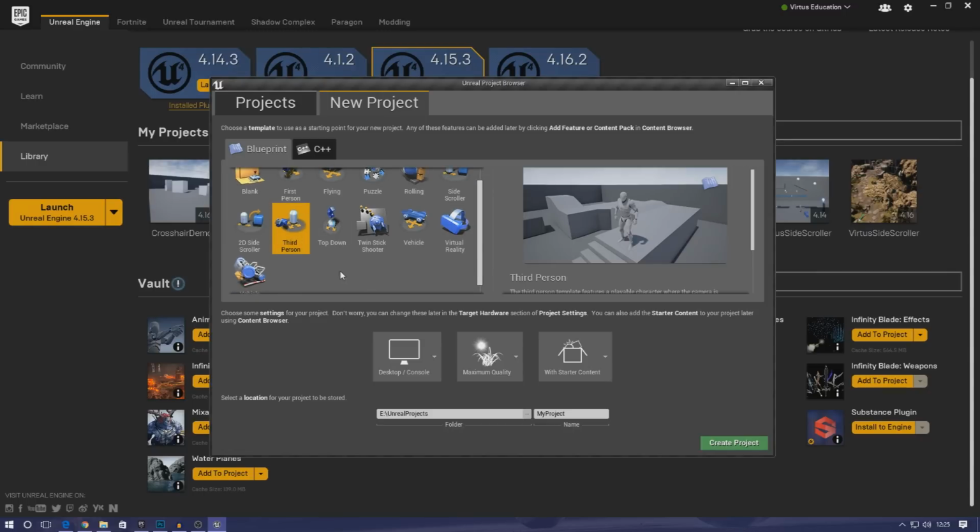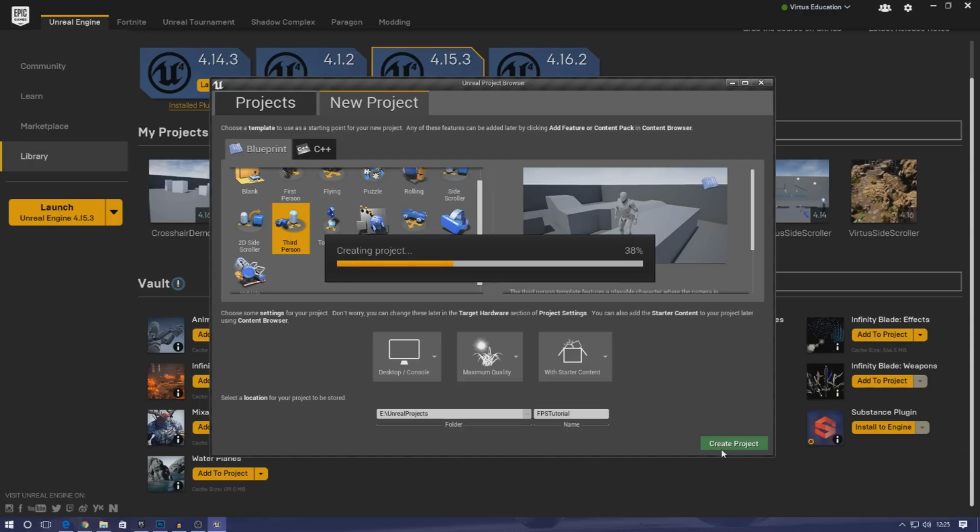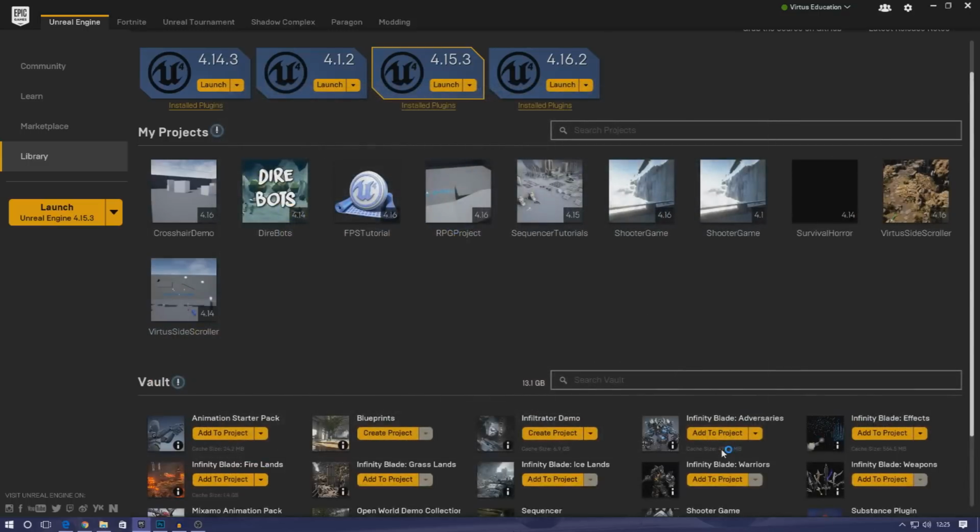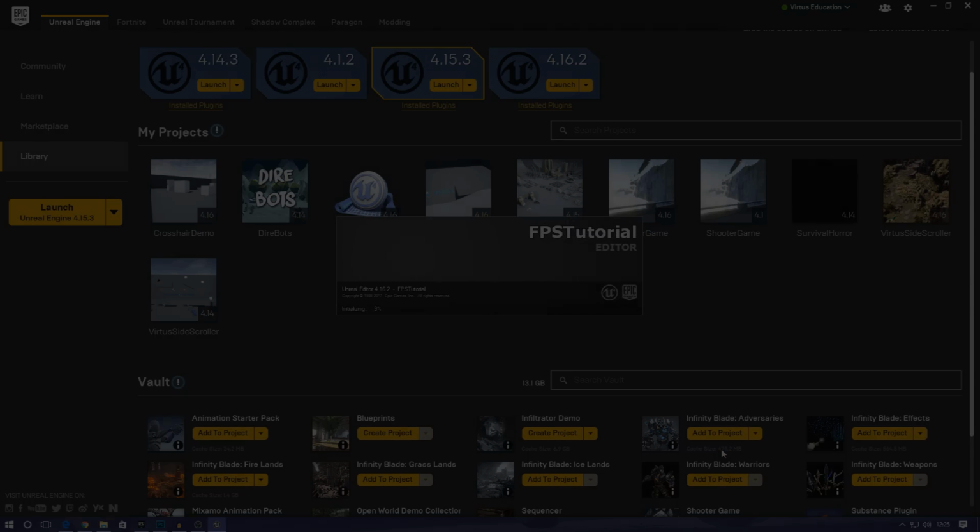So select third person, and then from here leave it to desktop and console, maximum quality, and include the starter content. There's some really great stuff in there, and then just give it the name, anything you want. For now I'm just going to call this FPS tutorial, and then just press create project. Once again, this is probably going to take a little while to load up, so all we're going to do is wait for a couple of seconds, and once that's done we can dive into it and get started.